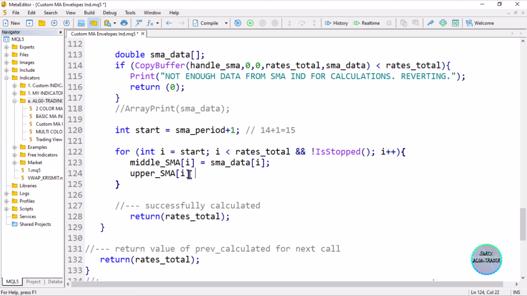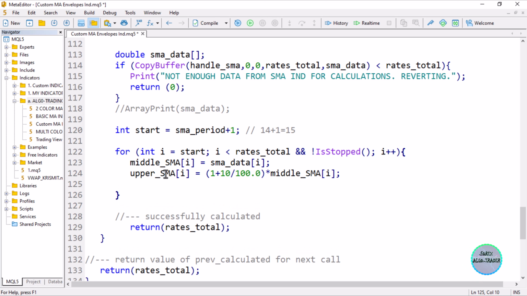So now from this middle or the main SMA to the upper index I, then is equal to, we do some mathematical computation. Let's say we want 1 plus 1 plus some deviation, let's say 10, 14, 15, these are divided by 100, then multiply this by the value that you have for the middle SMA at 1. In that case it should give us the upper band, and then for the lower one, let me just copy these.